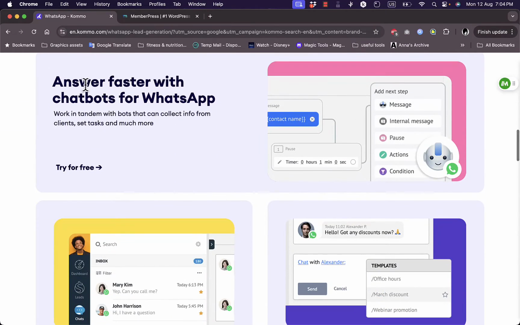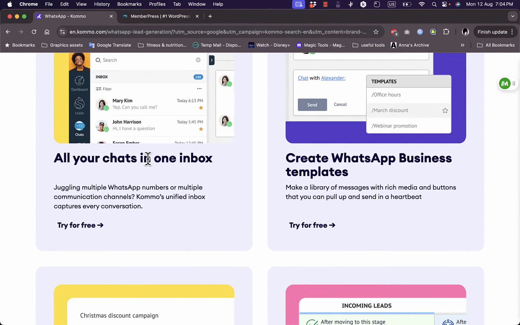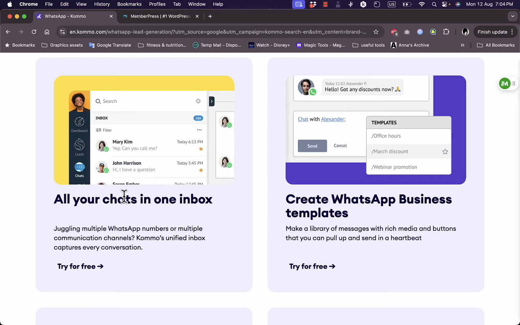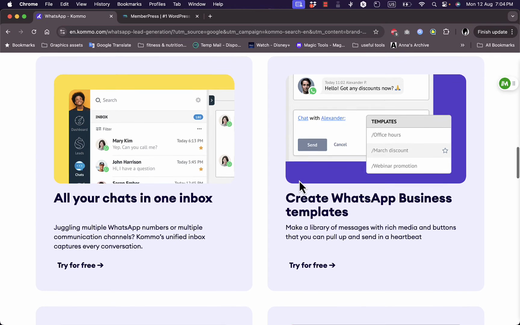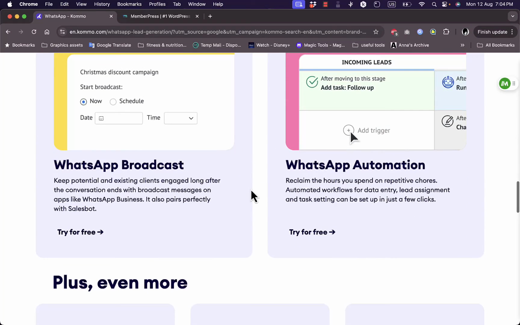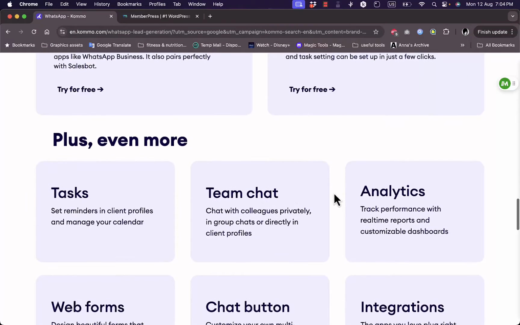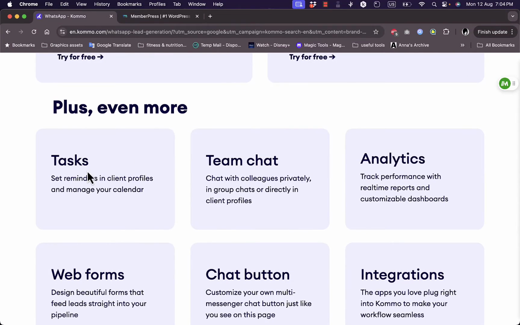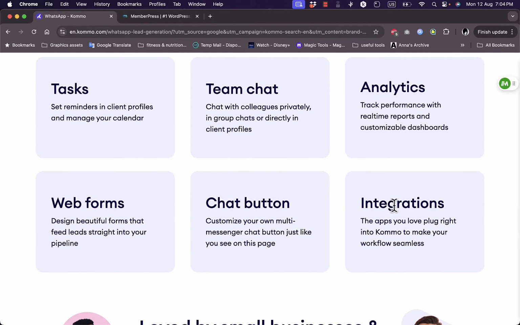And here are some other features and benefits. You can answer faster with chatbots specifically built for AI, as well as get all your chats in one box, so that makes it easier for you to view them all and reply. You can create a WhatsApp business template for interactions with your clients, a WhatsApp broadcast for your clients, and also WhatsApp automations. And you also get more features such as task management, team chat, analytics and insights, integration with lots of apps, a chat button, and web forms.